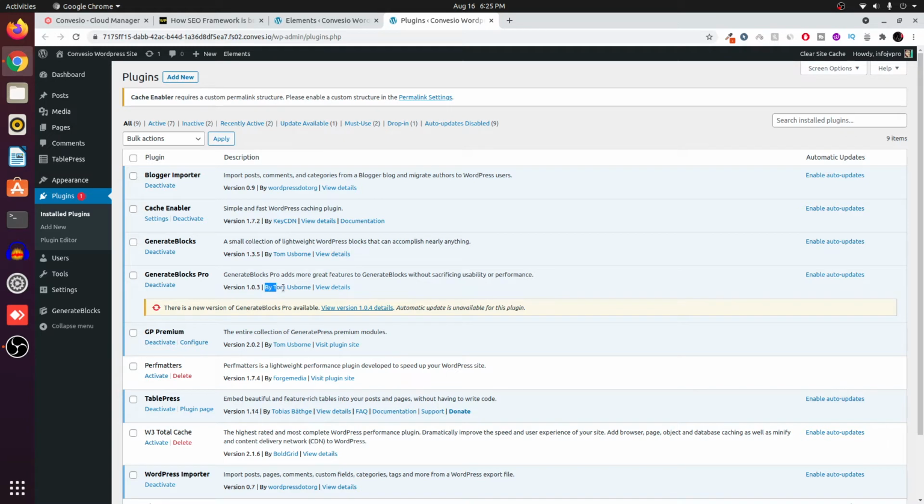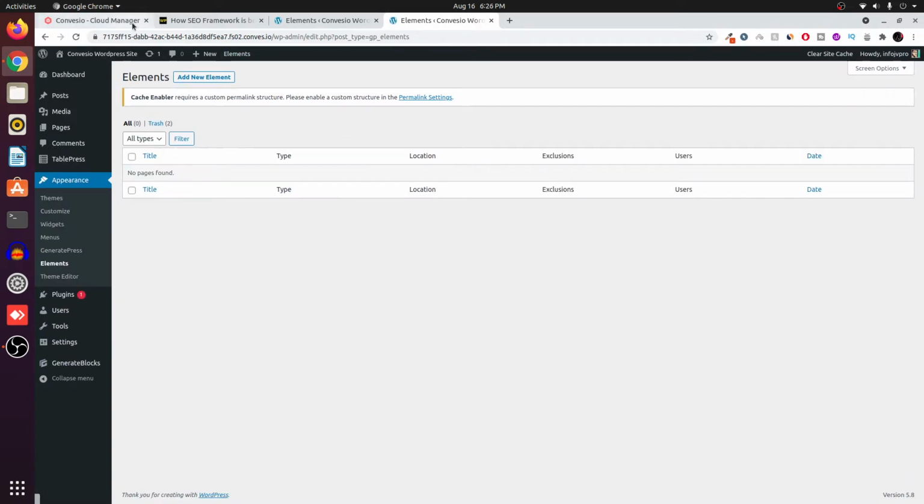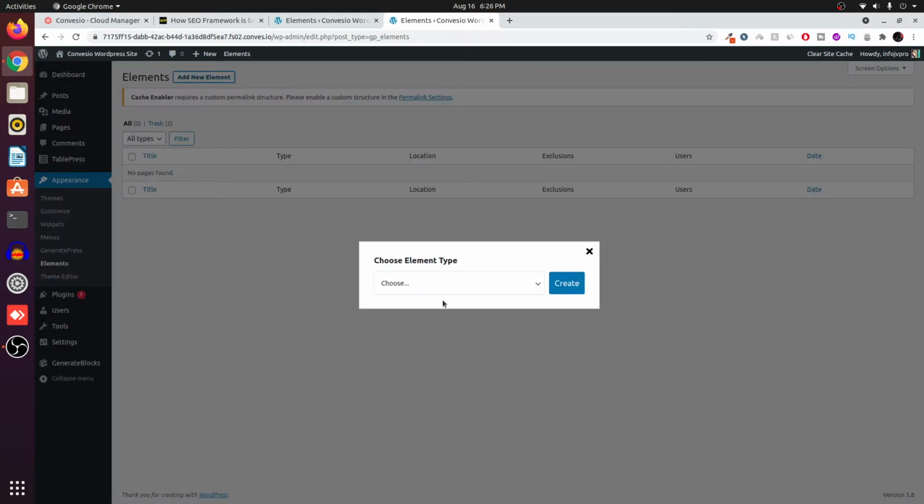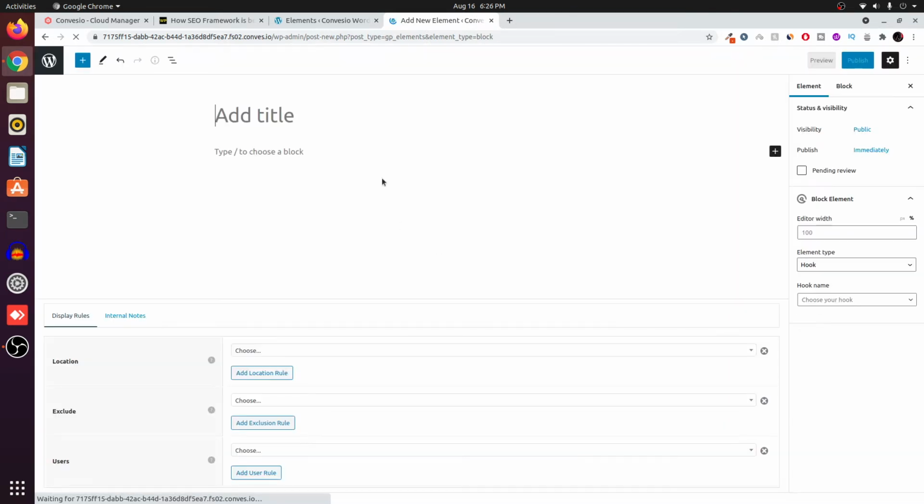You can check here. And go to your Elements. Here you have to create a new layout that will show up on the post. And now click on add a new element. Choose here Block. Hit create and it will redirect you to your Gutenberg editor.